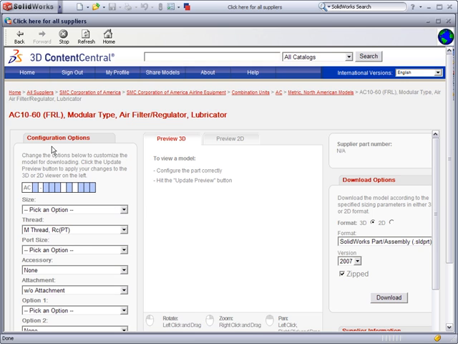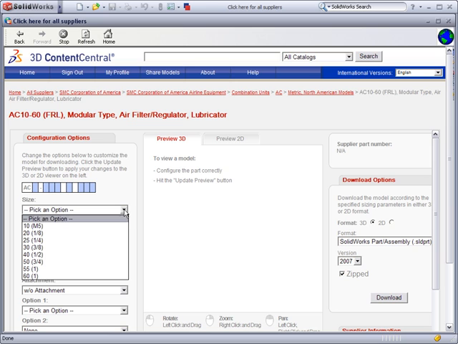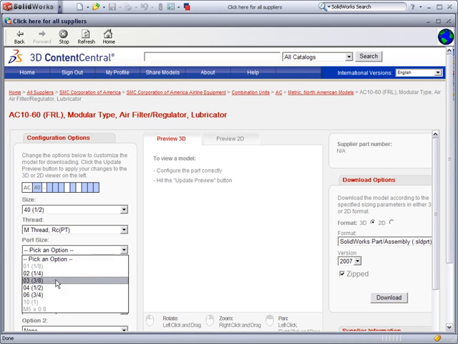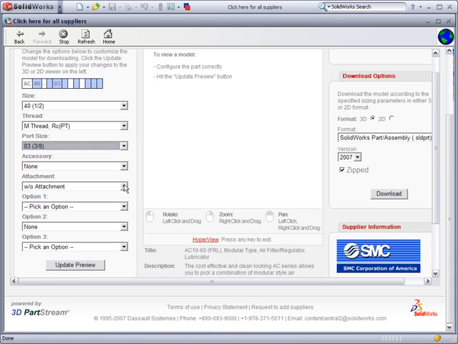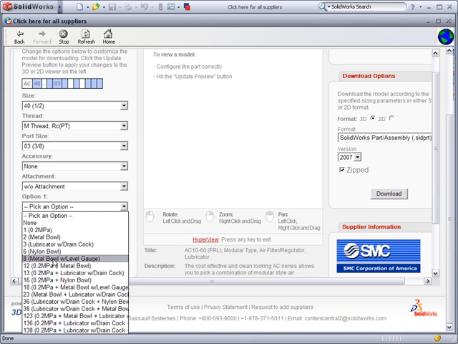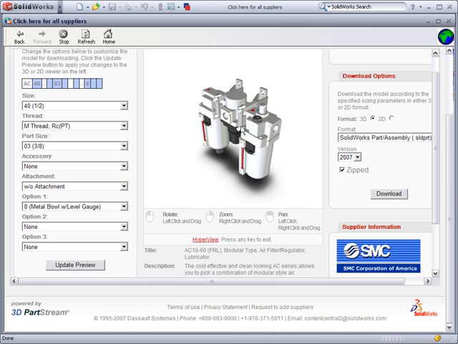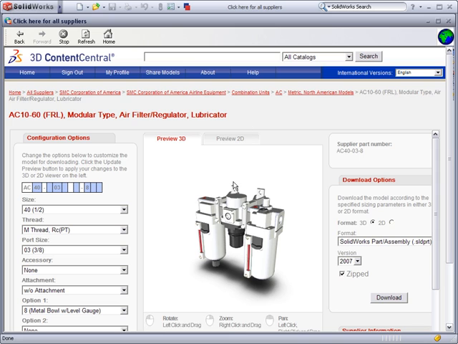We have the configuration options, a 3D preview area to see exactly what we are getting, and several download options. Our size is going to be 40, and we need a port size of 3/8. Finally, we want our unit to have a metal bowl with a level gauge. Once a valid design is selected, we can update the preview. Then we can rotate and zoom the part for review. In the download options, uncheck the zipped option and select the download button.